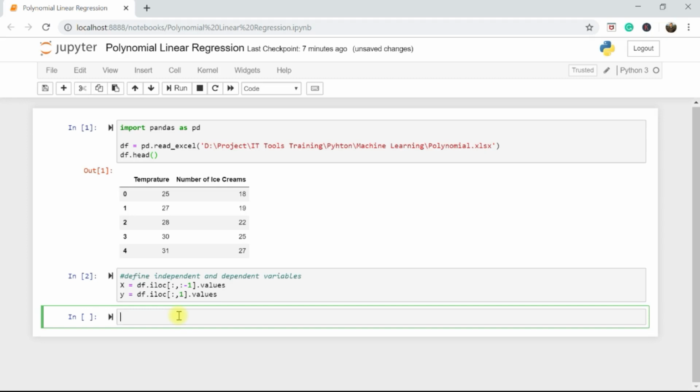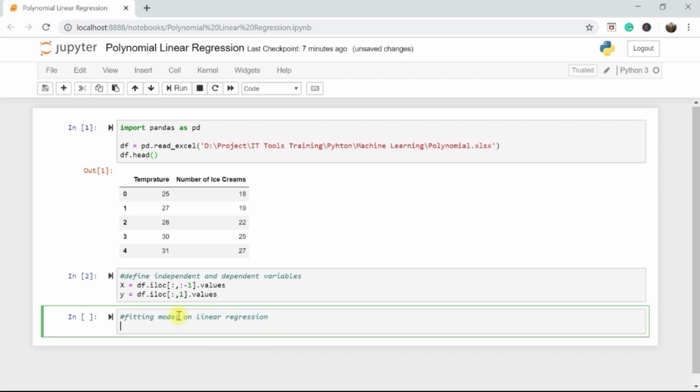First we will perform this on fitting model on linear regression. Okay, we will fit model on linear regression and polynomial regression on both. And for this we'll import from the sklearn scikit-learn library dot linear_model, import our class which is LinearRegression.